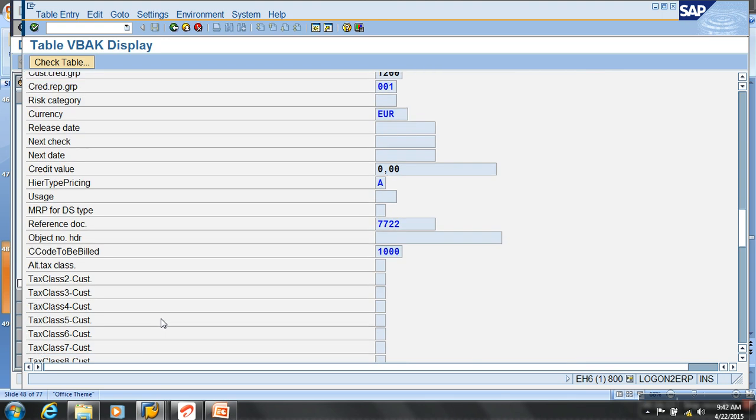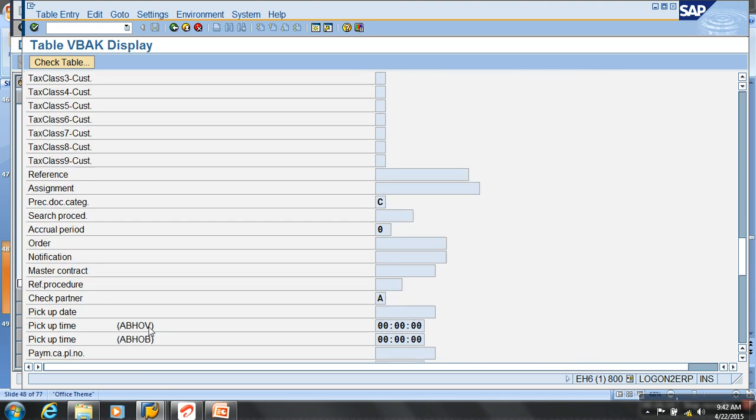You get most of the information here. This is actually called the header. When you create a sales order, do you create one? Does it have one item or multiple items? Multiple items, right?